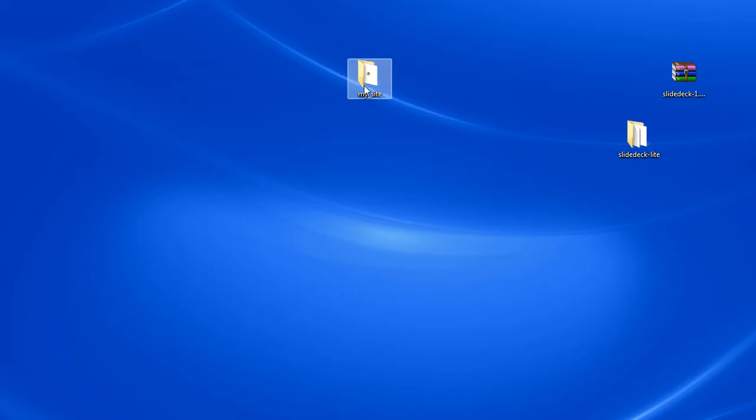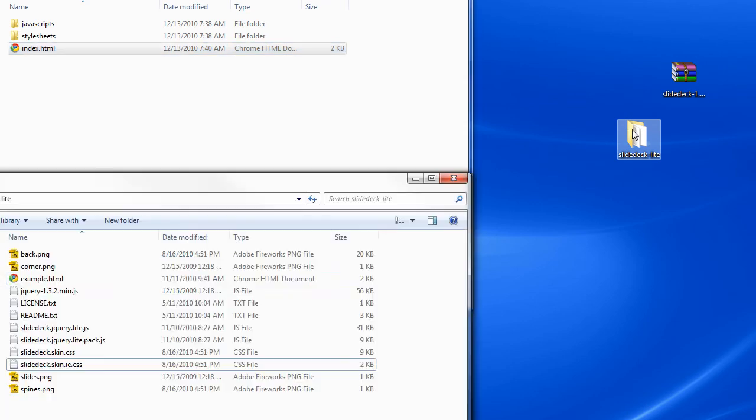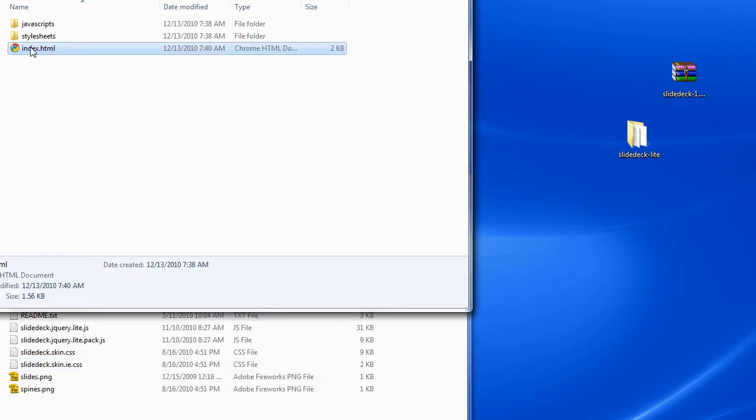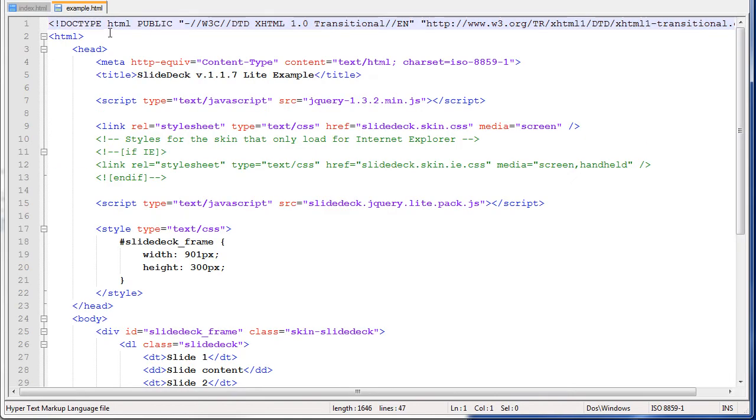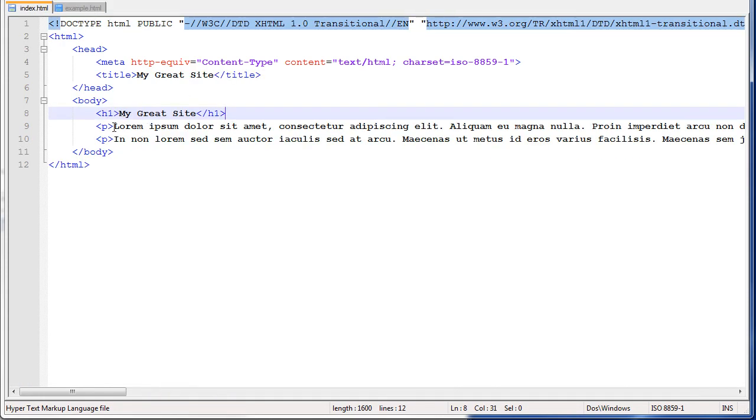Let's minimize this. Let's go back to our site folder and open up SlideDeck Lite. We've already got this file open, but I'm going to open up the example file as well, just so we can jump back and forth between them. So I've got example and my index file.